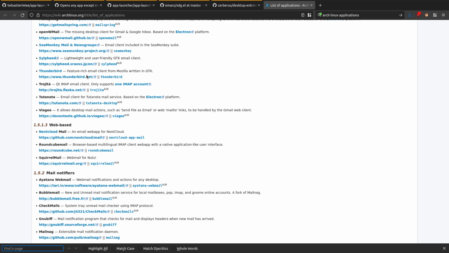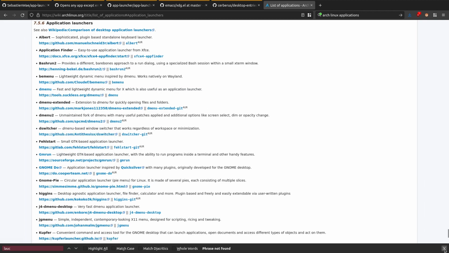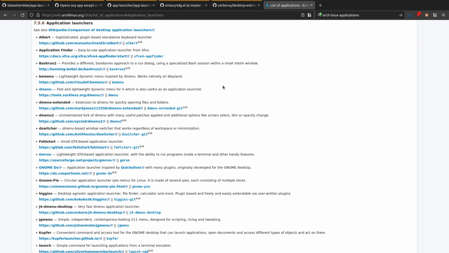Let me just look up application launchers. So this is a list of application launchers on the Arch wiki, and I've gone through a lot of these. A lot of these actually won't work on GNOME. Albert, I had a look at this, really didn't like it, really clunky. Things like dmenu, they're not going to work.